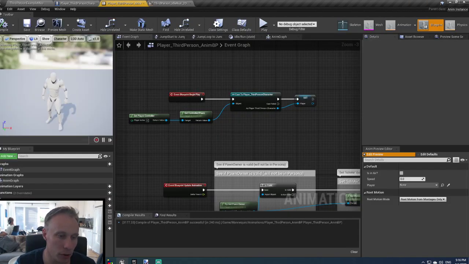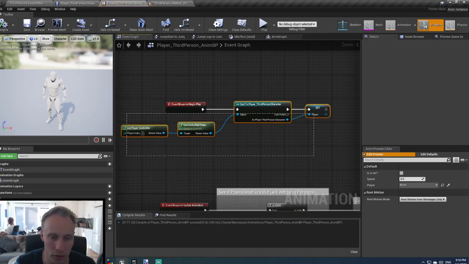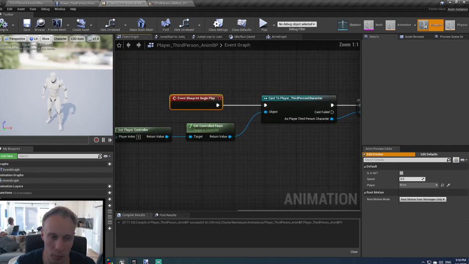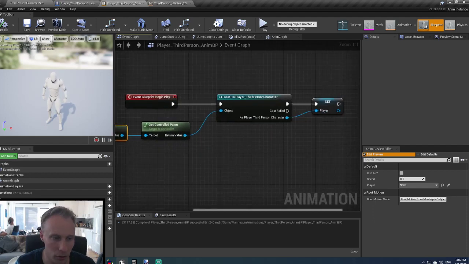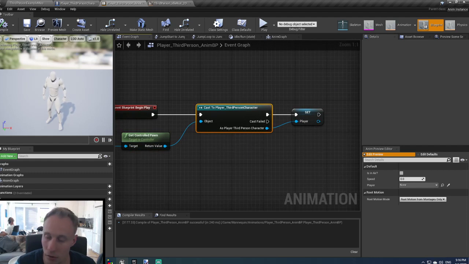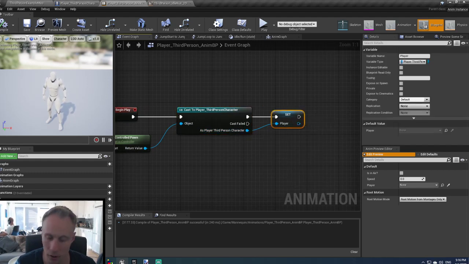And then in my animation blueprint, I like to start by grabbing a reference to the player character. So just begin play. And from begin play, you get the player controller, get controlled pawn, cast to player third-person character, which is the one we just renamed, right click on the blue node and promote it to variable, which we call the player. So now we have a reference to our player as well.